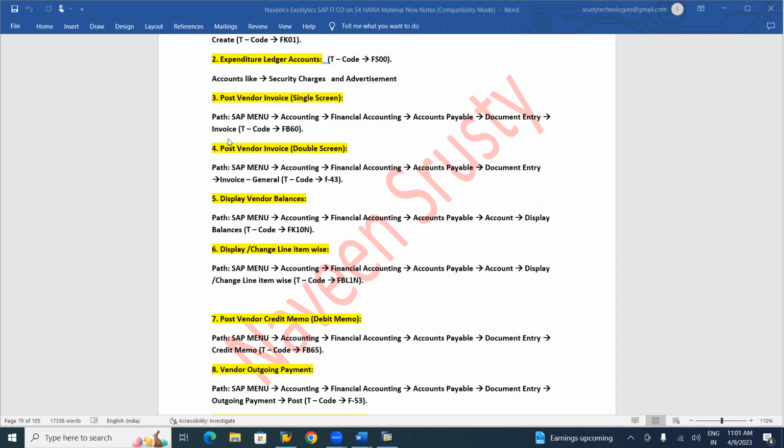Kindly respond, please. So till yesterday's session, we have done AP and AR configuration, created a vendor, and posted a few invoices in single screen and double screen, correct? And we saw the FBL1N report, if I'm not wrong. Any questions before we proceed? Yes, clear, Naveen. We can proceed further.